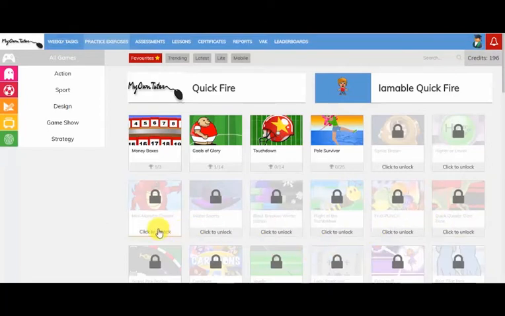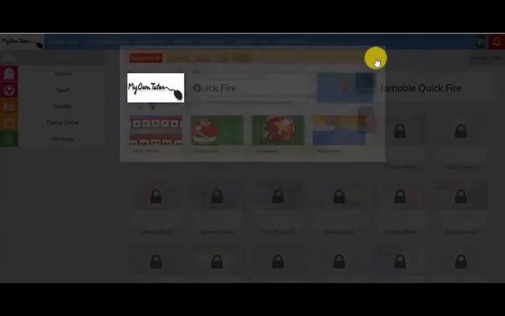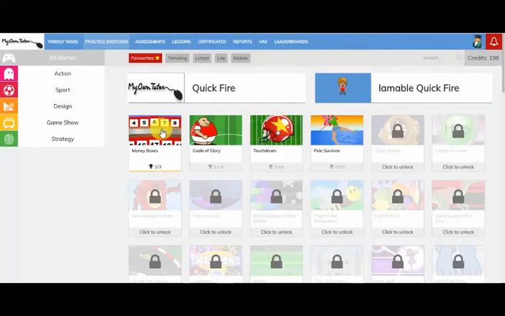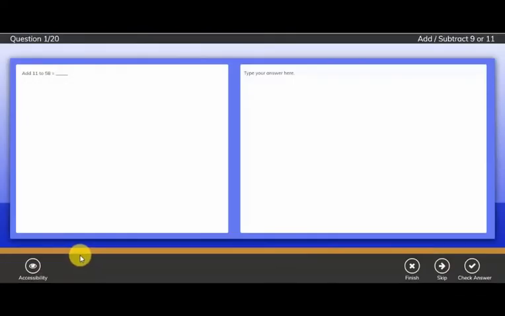When the student first starts with My Own Tutor, most of the games will be locked. The way to get games unlocked is to do more work. By doing work, they earn credits, which enable them to open up new games to play. The way that it works is that between questions that they're answering, they get a slice of the game to play that they chose at the beginning of the exercise.